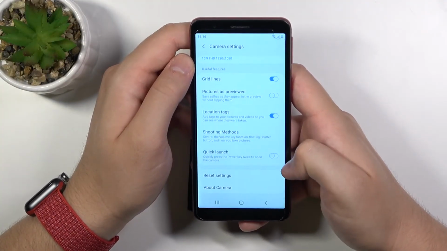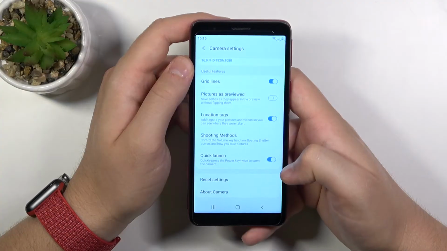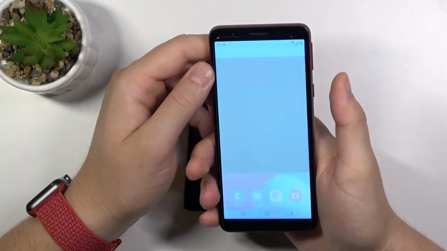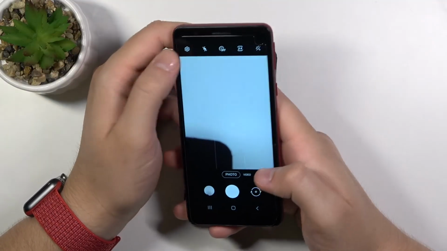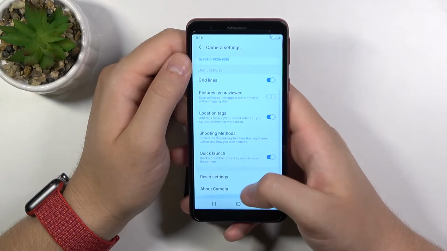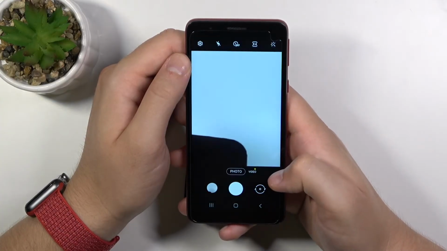We can also activate quick launch of the camera. When you enable this option and double press the power key, you are able to quickly open the camera. As you can see, it works. And that's all from the settings. Right now I'm going to reset them.